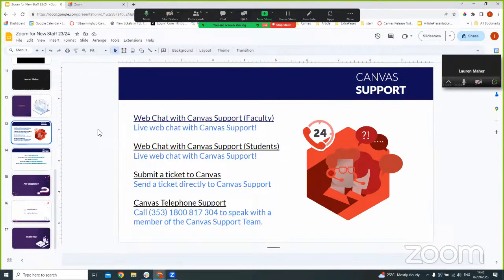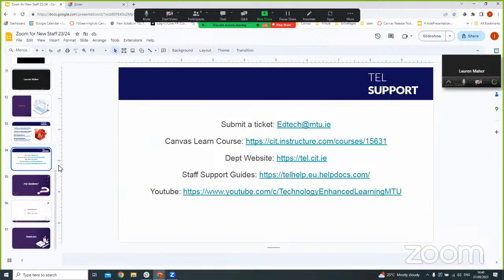But it's just handy, if you missed the session this morning, to know that we do have Canvas 24/7 support, and this is in the shape of either a web chat, you can submit a ticket, which is like an email, or you can use the telephone and give them a call. But for things related to Zoom, if you're having any Zoom issues, please send us a ticket here at edtech@mtu.ie, and somebody from the Technology Enhanced Learning Department will get back to you, usually within about 24 hours or much less, we try.